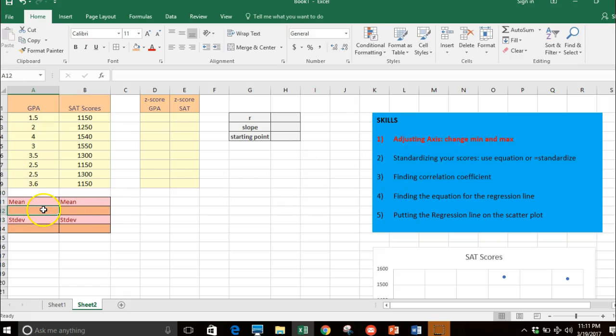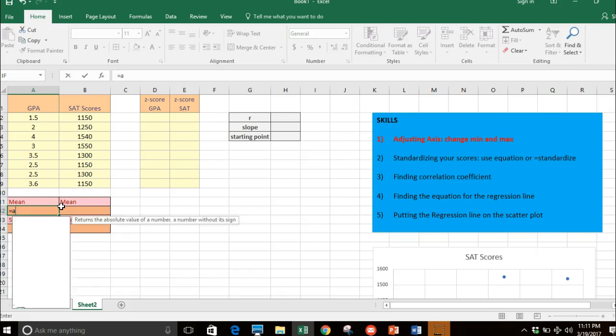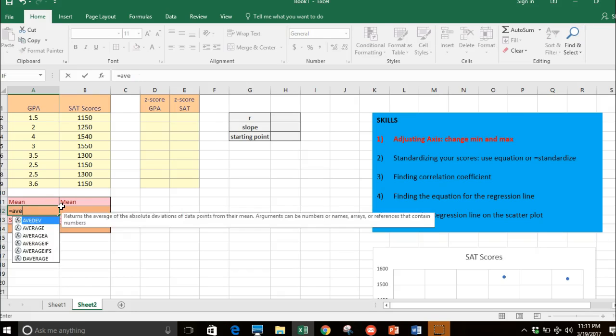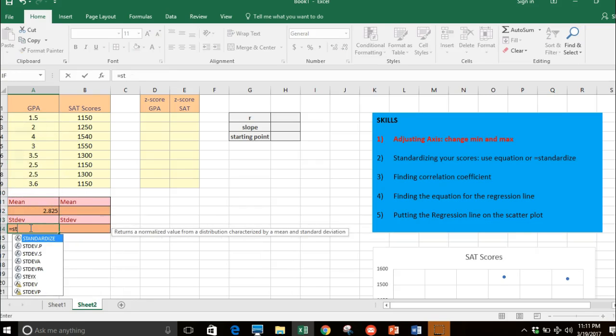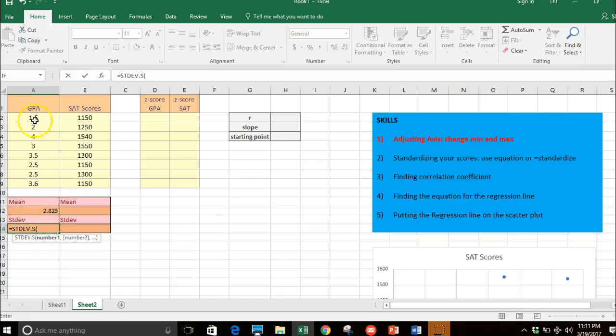Now, to standardize your scores, you can use the z equation, which is just your value minus the mean divided by the standard deviation. So to do that, I'm going to need to find the average right here for the GPA. And also the standard deviation. Just so you know, when you're looking for standard deviation, this is a sample. It isn't every single person's GPA, as you can tell. So you're going to use that standard deviation .s. All right. To get it over, I can just copy it over, and it will do the same for my SAT scores.